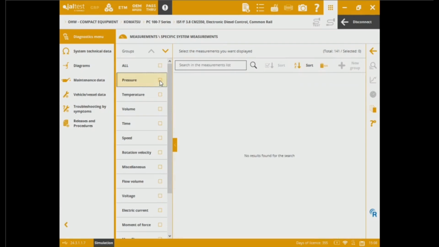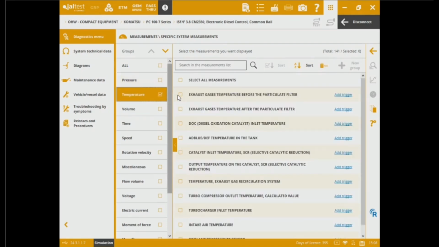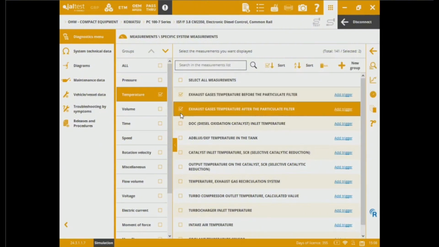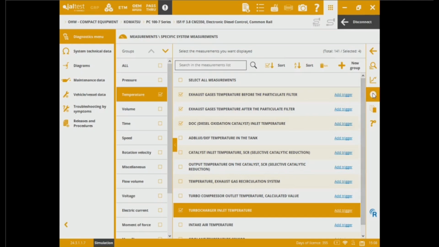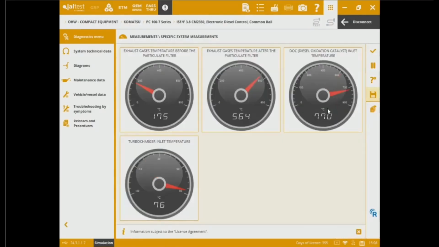I want to filter out just temperature sensors. Let's just say I'm interested in reading and measuring the exhaust gases temperature before and after the catalytic converter, maybe the inlet temperature sensor on the DOC, or let's just try to measure the inlet temperature at the turbocharger. I can click these little gadgets and I'm going to be able to see real-time monitoring and measurements.